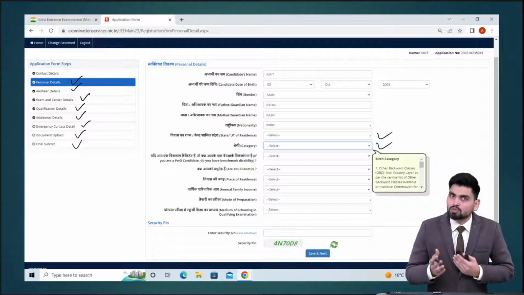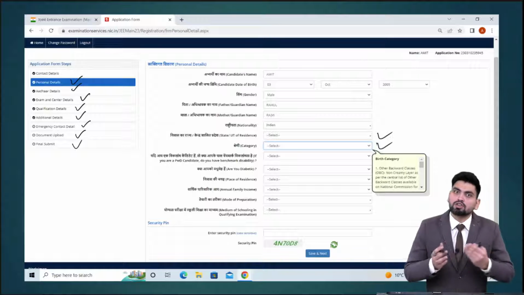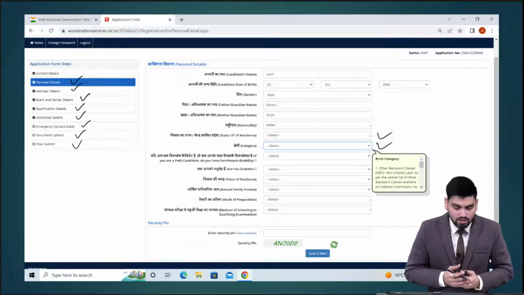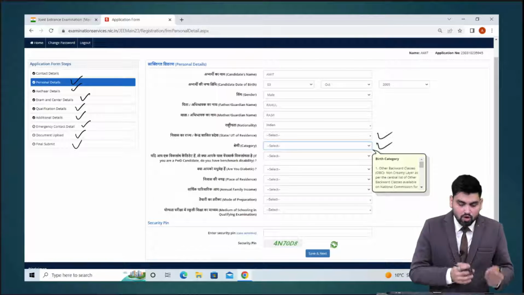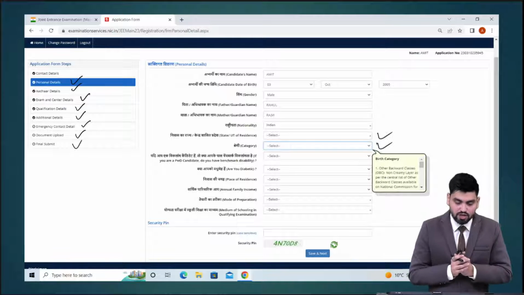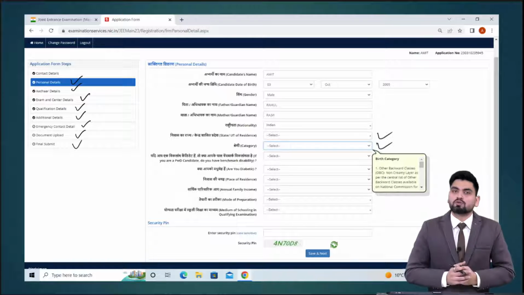If you belong to the PWD category, person with disability, then you have to click yes, otherwise you can click on the no option. Are you diabetic? Yes or no. Place of residence, urban or rural, accordingly you have to select. Mode of preparation, medium of schooling in qualifying examination, all these details you have to fill here. Then you will enter the security pin and press next.